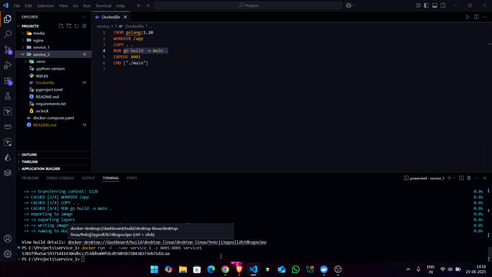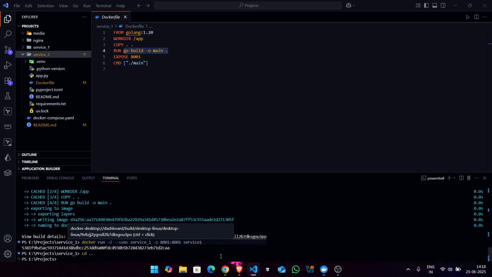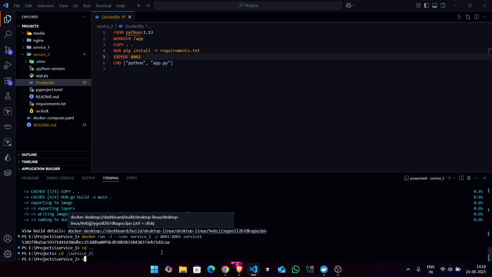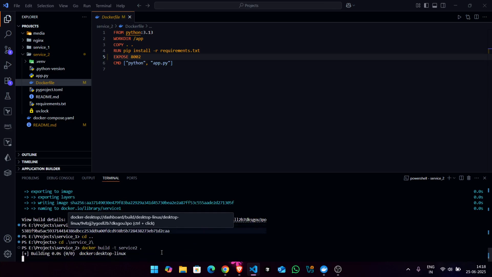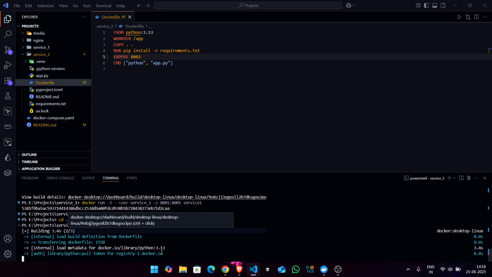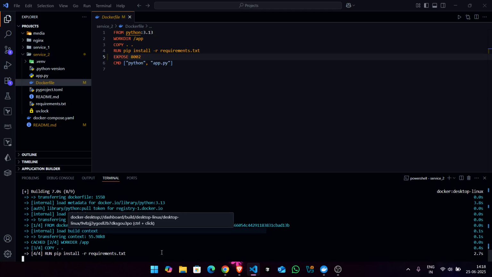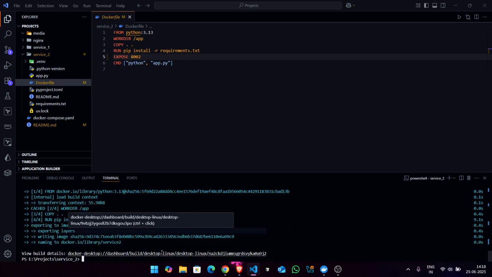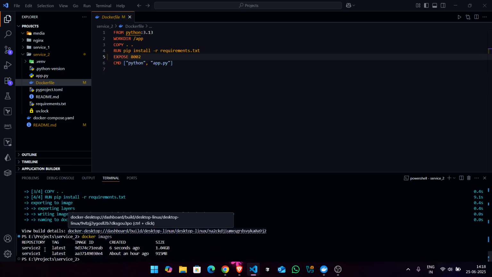I go to the Python service 2 repo folder, outside of service 1, go to the service 2 folder, and check the Dockerfile. Now I build a Docker image for the Python based application. Docker build -t with the tag service 2, using the current Dockerfile. It's building the Docker image. Wait for some time. Yeah, building. Now check. The image is built.